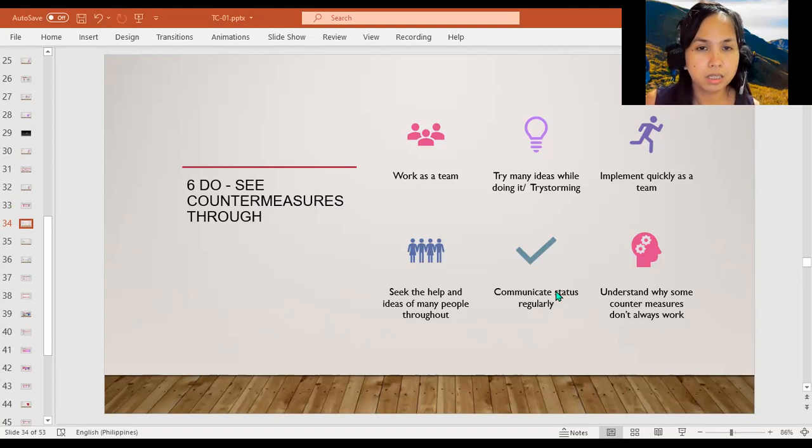This is exactly what we're doing in the do phase as we see the countermeasures through. We're going to pick up the pace. Specifically, we're going to implement our countermeasures quickly as a team or teams, assuming we've decided to follow the set-based countermeasures approach. While we're doing this, we'll seek the help and ideas of many people throughout the organization, while also communicating our status on a regular basis, so all team members and impacted associates understand where we're at.